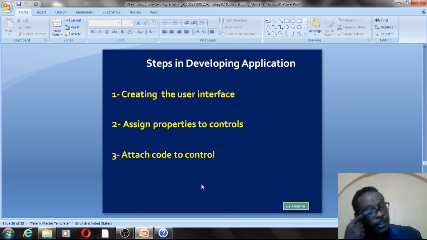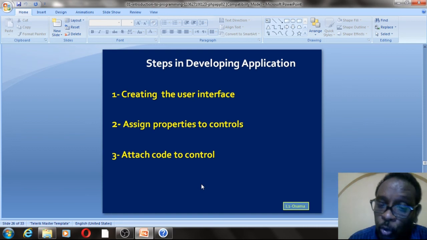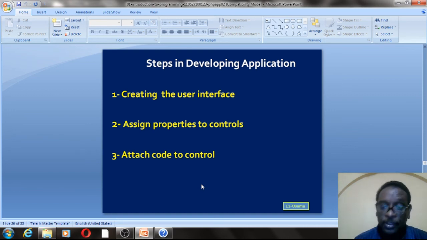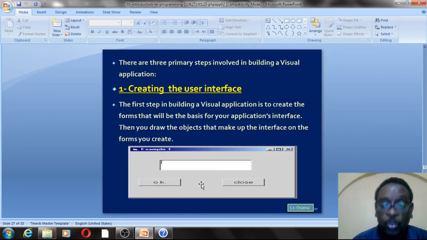Okay. So when we need to develop any application, you have 3 steps. Step number 1, creating the user interface. Step number 2, assign properties to this control or object. Step number 3, attach the code to the control. So there are 3 primary steps to building a visual application. Creating the user interface.